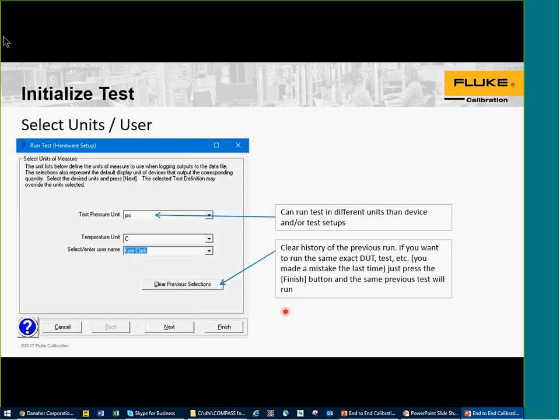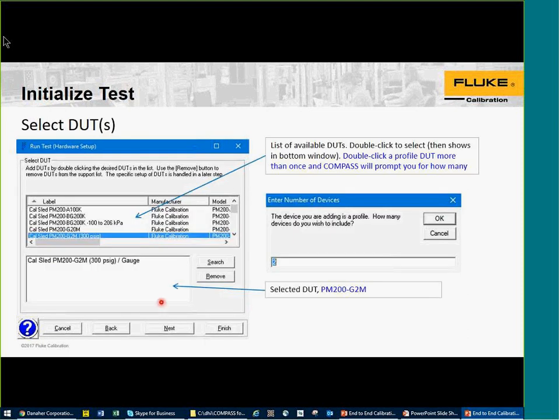Okay, into initializing the test. This is the first screen, pretty self-explanatory. Then is select our DUT or multiple DUTs. If you double-click a profile DUT above, Compass is going to ask you, okay, how many of these do you want to calibrate? We're only doing one in this example, and it's that PM200-GM300 PSI module.